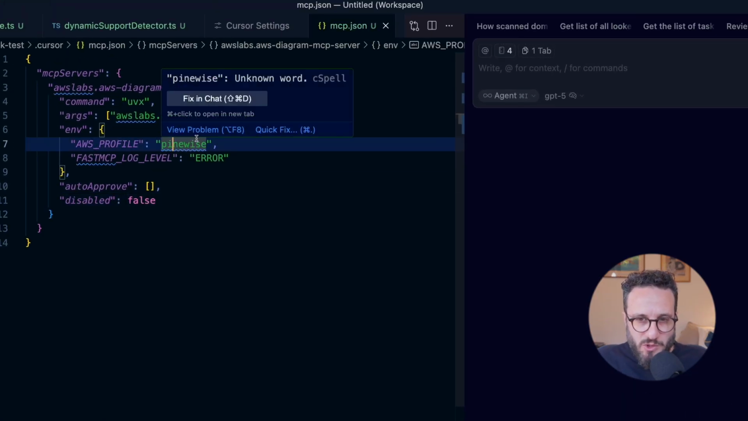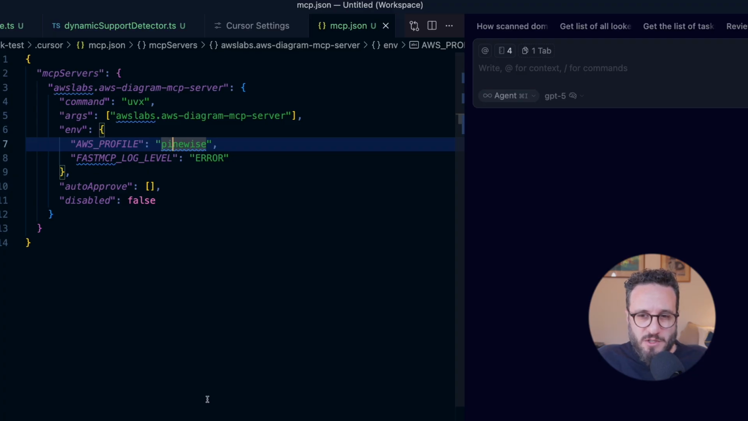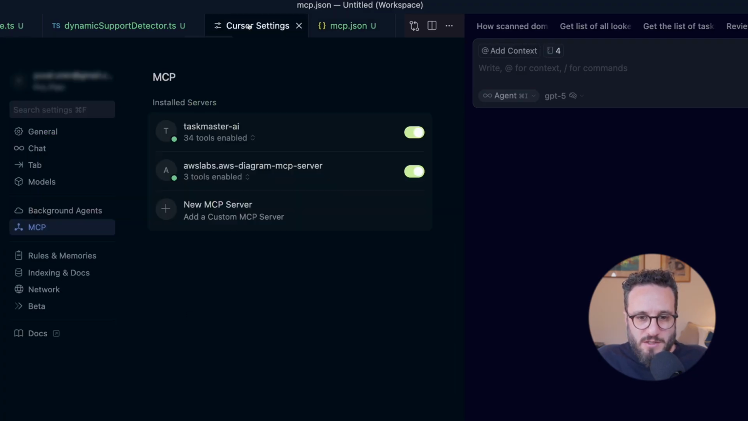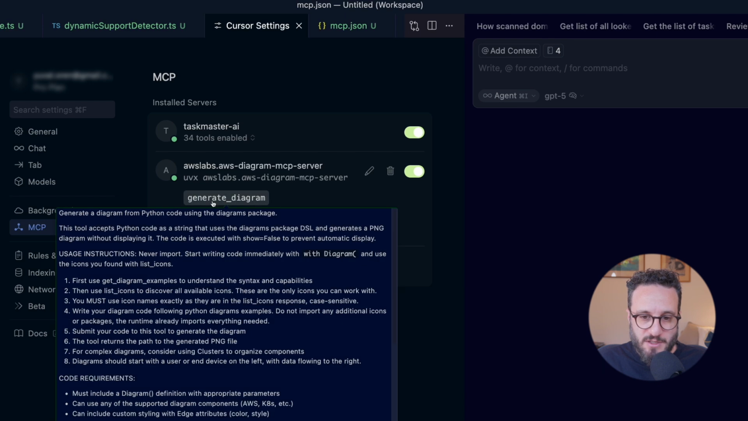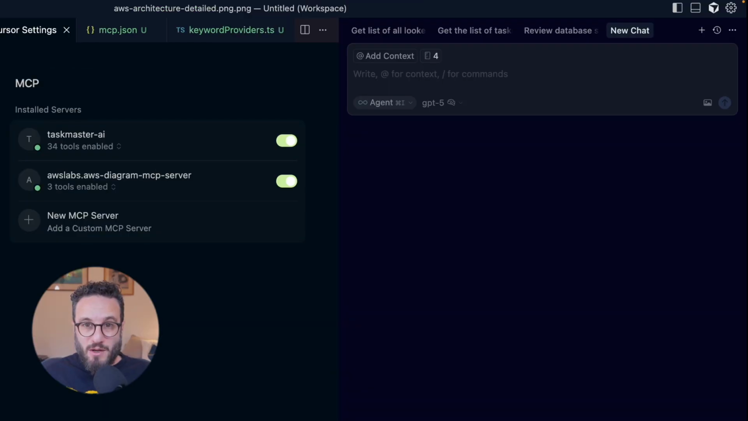So I added this. I know for other tools you do have to use it. I don't think you have to use it for this one. Let's see if we see it here. Yeah, we see that we have. Okay, so this is a good example of how MCPs work. We added the MCP server for the diagrams, and you see that we have 3 tools. Now let's ask it to create this diagram for us.